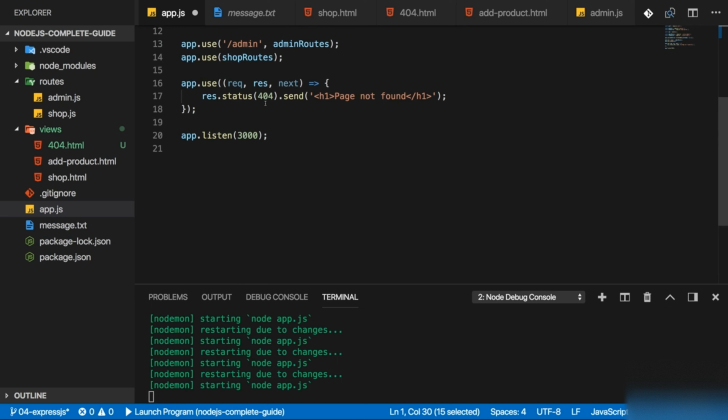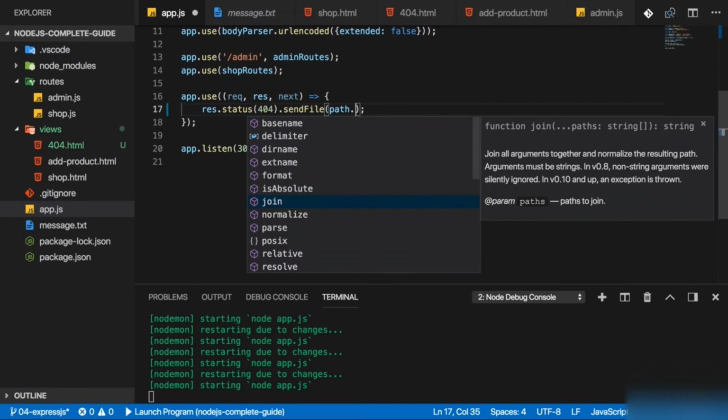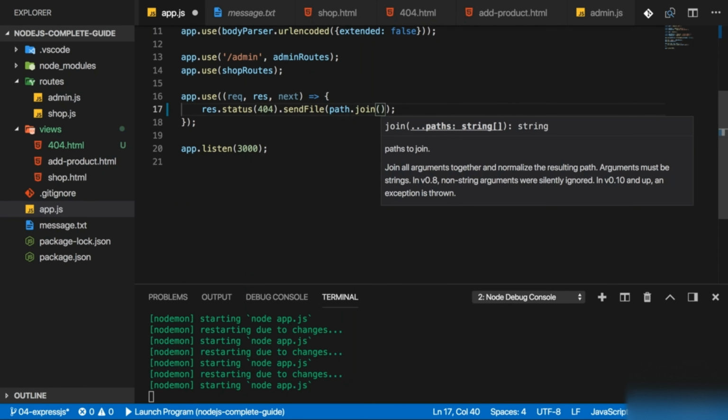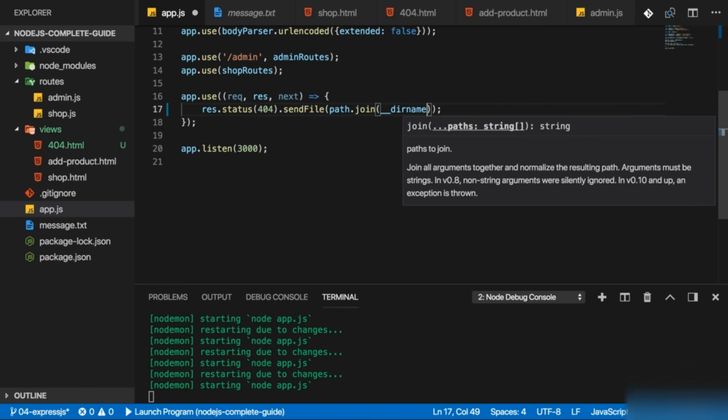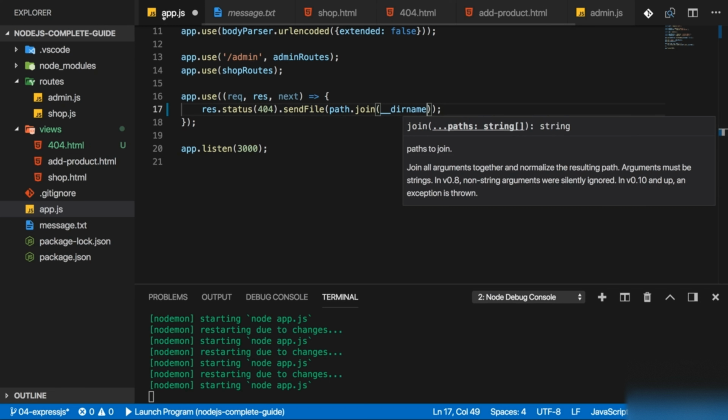And then go down there, and don't use send, but sendFile. And that file will use a path which we construct here with dirname. And now here's a gotcha. We already are in the project folder here because we're in app.js. So we don't need to go up a level here because we already are in the root folder. Instead here, we can go right away into the views folder and then serve the 404.html file like this.